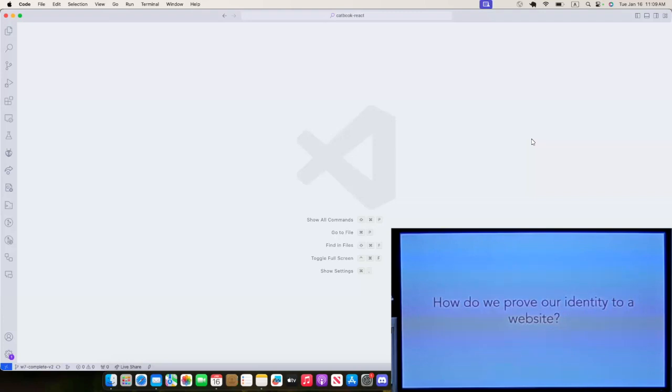Yes, exactly. So the most basic way of doing this is using a username and password. I have a username which identifies me, and a password which is something secret that only I know. So if I prove to the website that I know Abby's password, then I prove to the website that I am Abby.